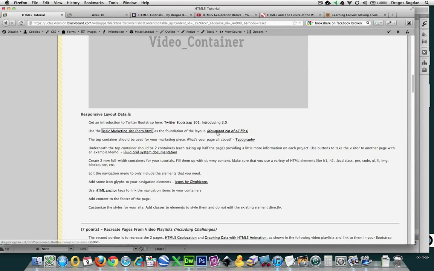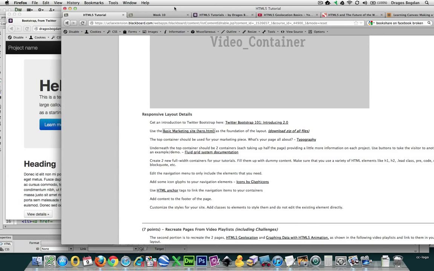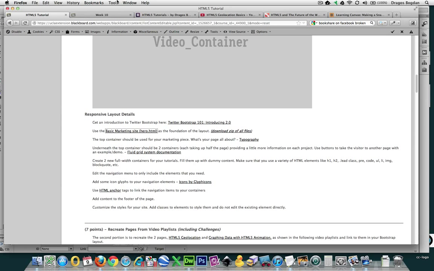And I also provided a zip file of it right next to it. So if you just want to download the zip file, it's going to download everything you need, all the JS files, the CSS, all that good stuff. So first order of business is getting that onto your desktop. Now you're going to have to manipulate it a little bit, and that's the second point right there, what should be on the top container.